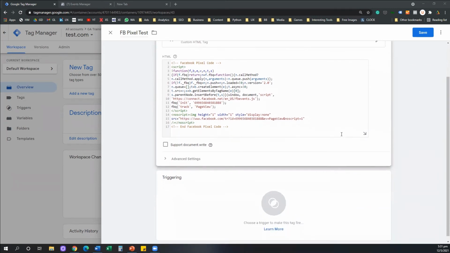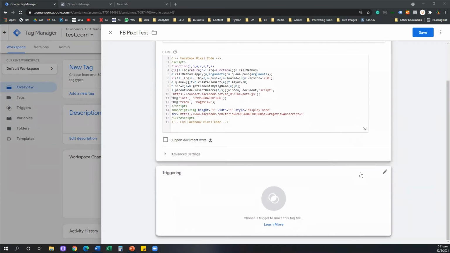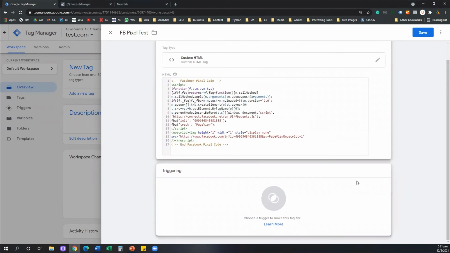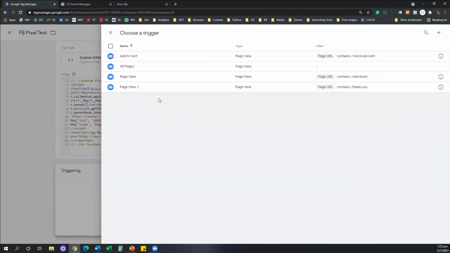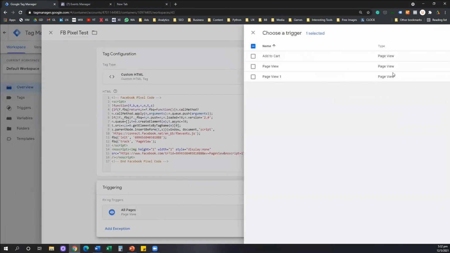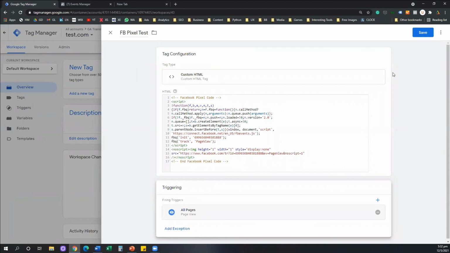Now we need to gently scroll down. We need to click on triggering, and we need to select all pages as our trigger. We're going to select all pages here. We're going to click on Add button on the top right, and that's my setup. I have my pixel installed under custom HTML. This pixel is going to be installed to all the pages of my website.